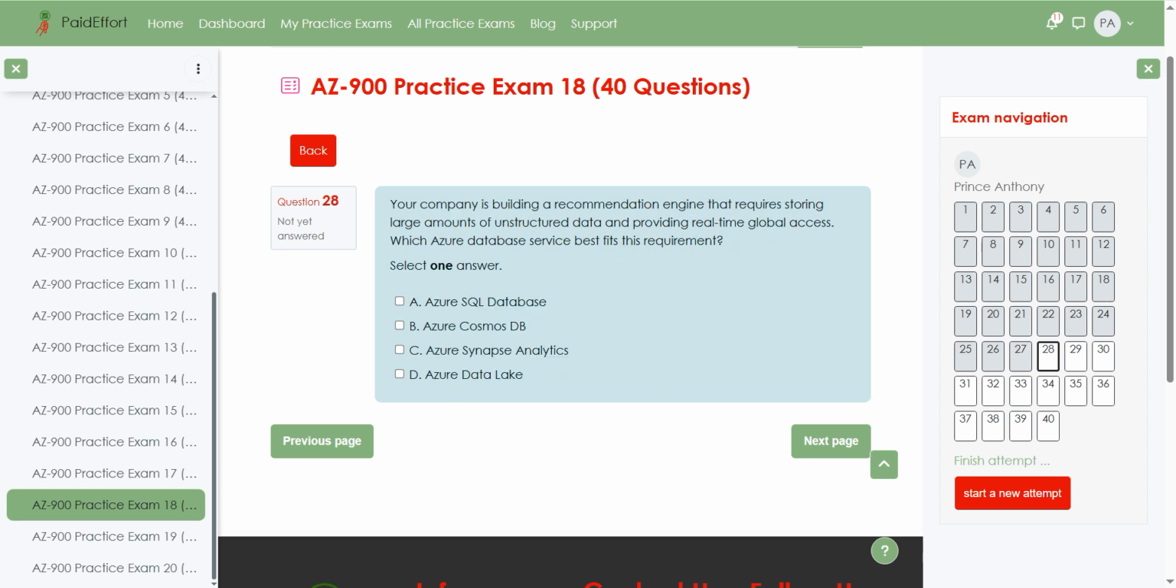Your company is building a recommendation engine that requires storing large amounts of unstructured data and providing real-time global access. Which Azure database service best fits this requirement? Select one answer. A, Azure SQL Database. B, Azure Cosmos DB. C, Azure Synapse Analytics. D, Azure Data Lake. The correct answer is B, Azure Cosmos DB.